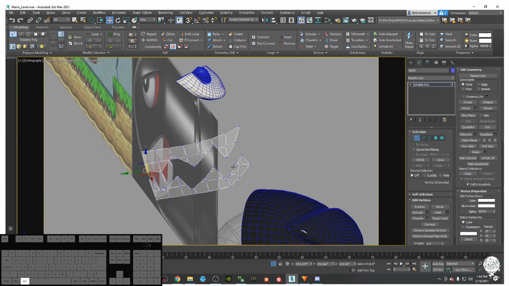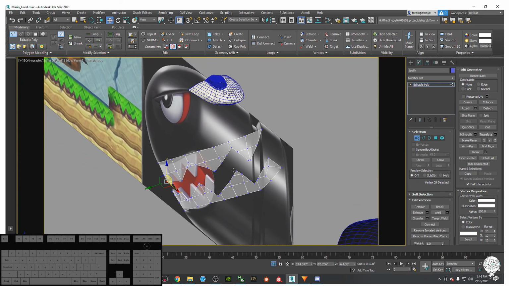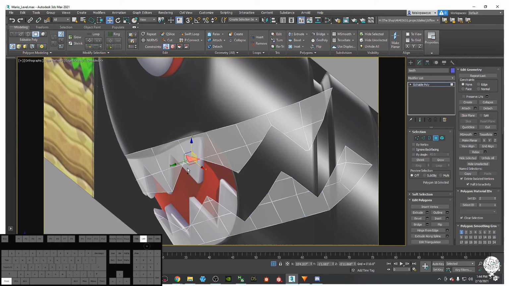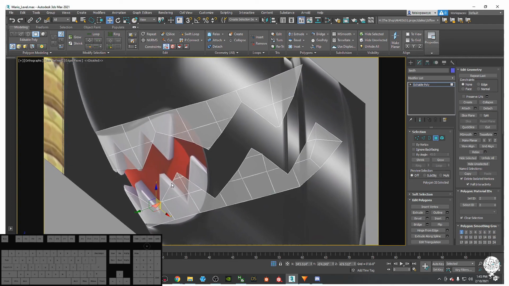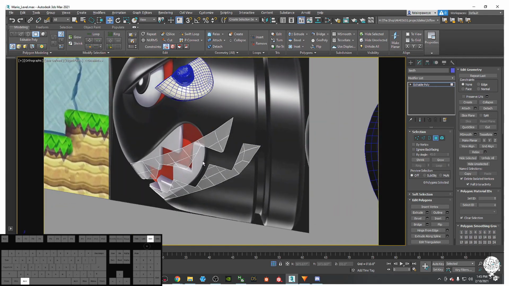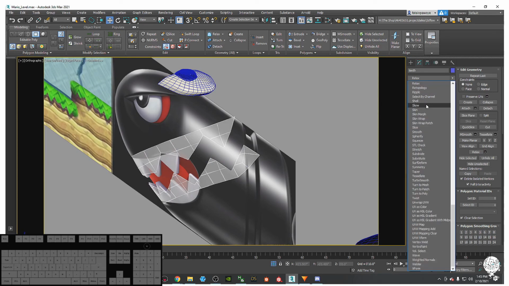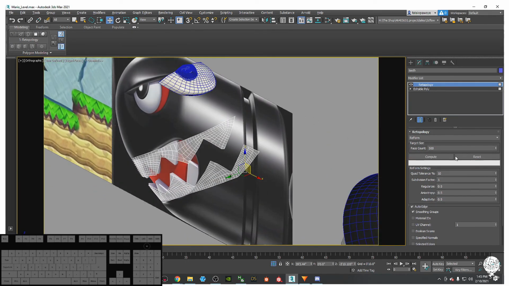Alright, so here's kind of what our teeth look like now. So now I'm just going to take the rest of these little pieces that we don't want. Delete them. Alright. So now let's use our handy dandy retopology tool. Now let's compute. Let's do 50 instead. Reset and then compute.